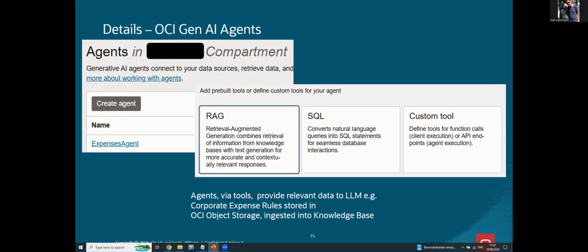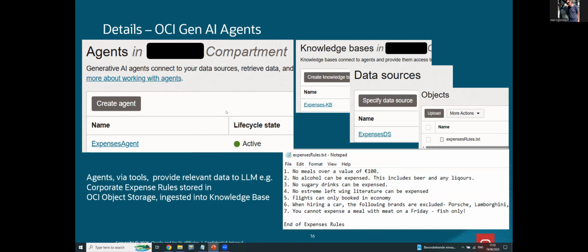So in my example, I have the following. I have the expenses rules. You can see my expenses rules are very simple. No meals over 100 euros, no alcohol, no sugary drinks, and on and on. And also Friday, no meat, only fish. Okay, so that's just my expenses rules.